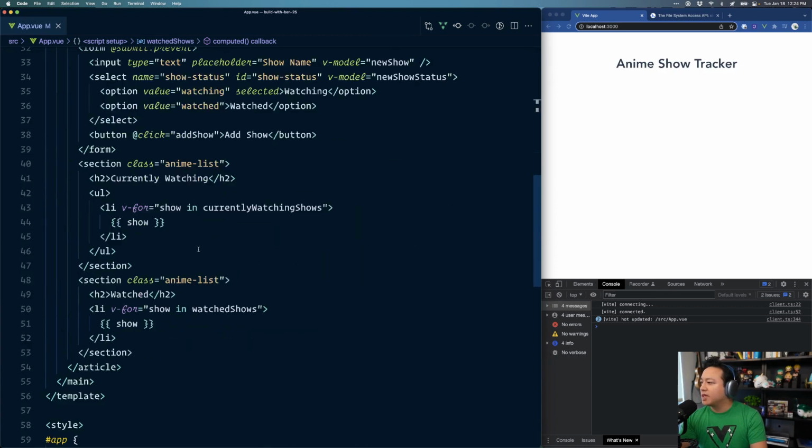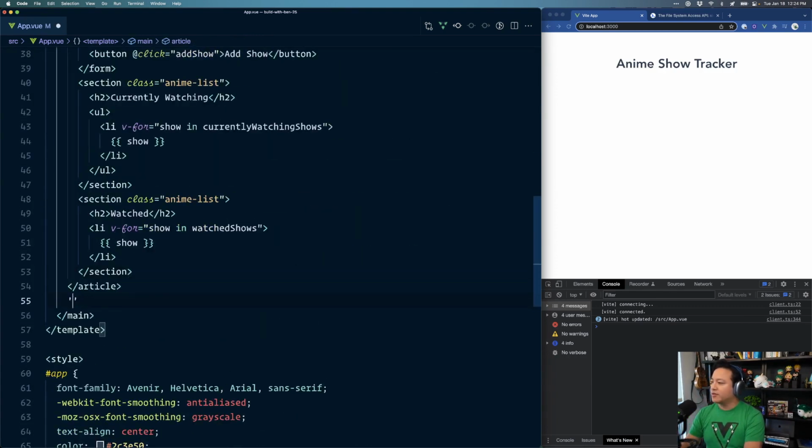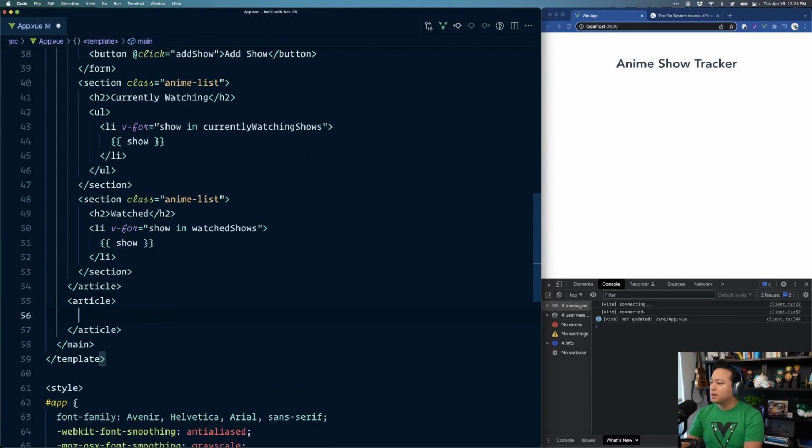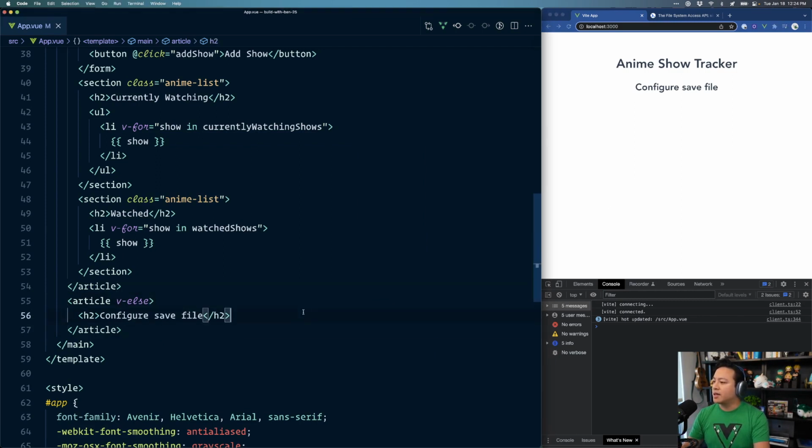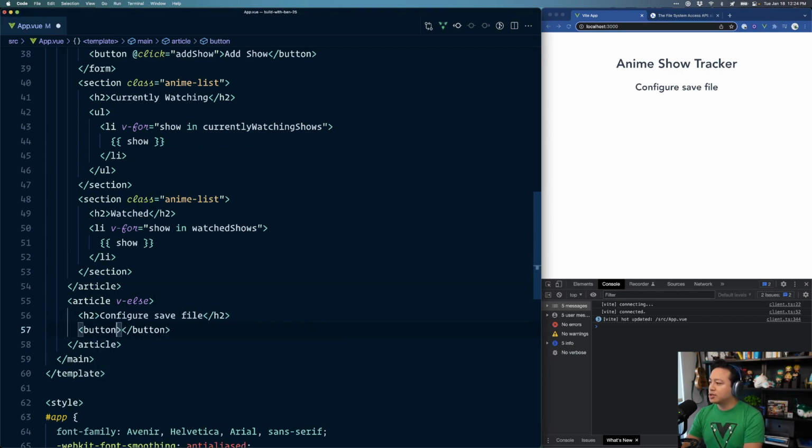So we have this, v-if is this. Otherwise, we're going to have a different article element. And then we're going to want to say configure save file. And this will be the v-else. Save file like this. Save. Okay, configure save file. Great. We see our H2.